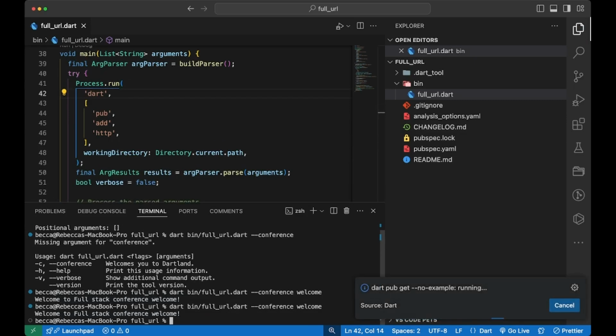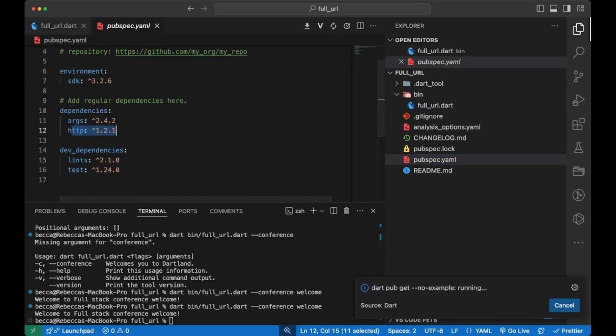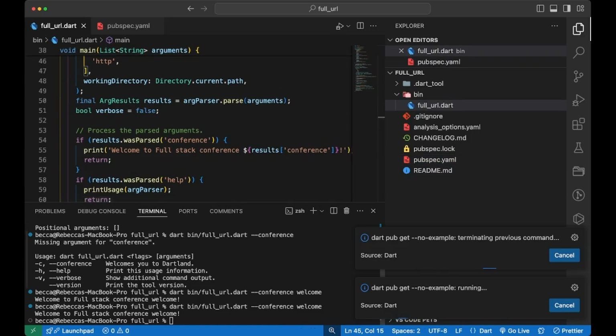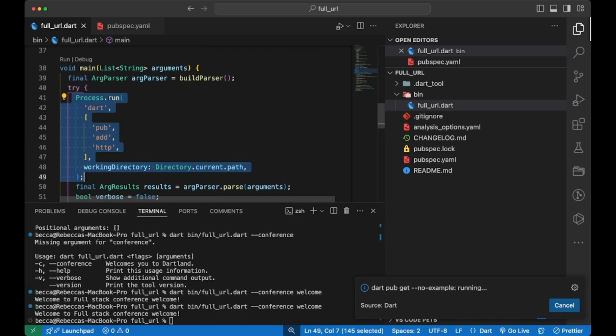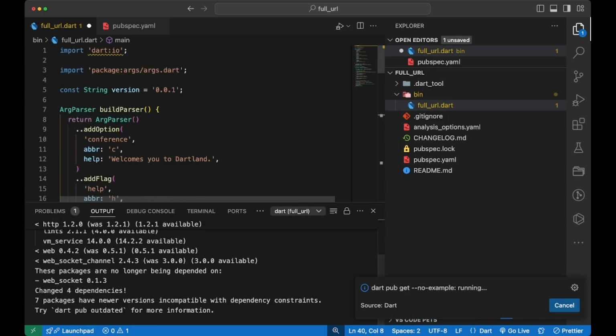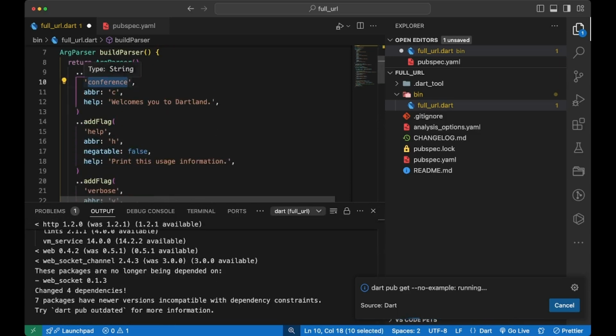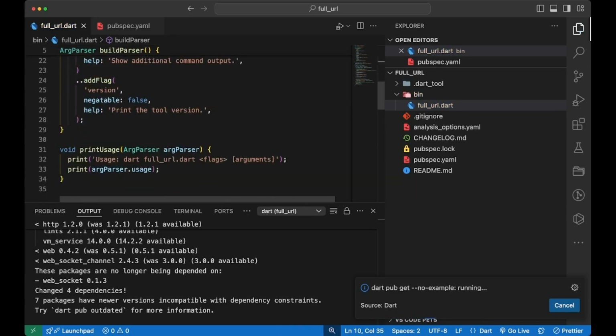As you can see, our HTTP package has been added to the pubspec.yaml file. Now, the first thing we need to do, let's remove this. First thing we need to do is to, well, get the URL we're trying to shorten. And to do that, we'll come here and change this option to URL, and then change this to URL. Change this to the URL to shorten, right?